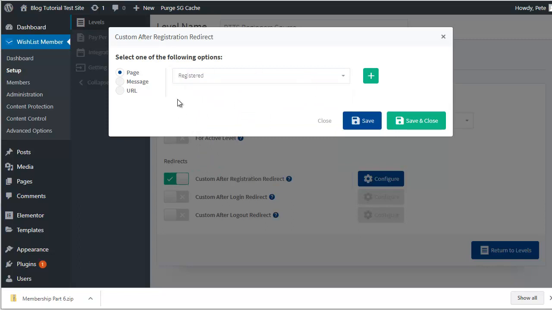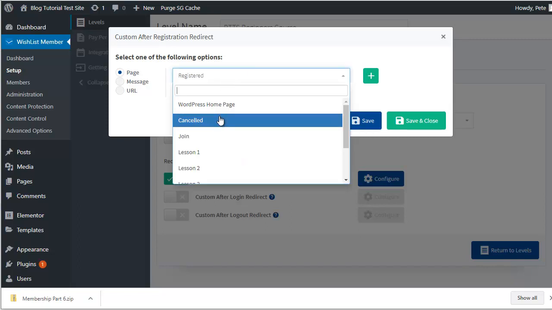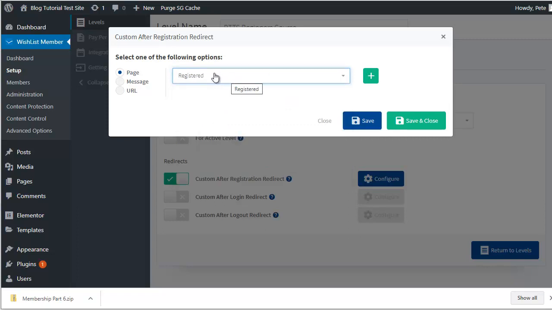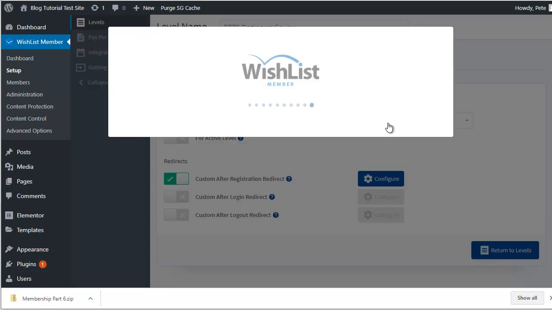Now I'm going to do page, and then if we go to the one that I set up for registered, so if you didn't want to do an actual registration page, you can just do the after login and use that page there. So we could do the logged in. Now I'm going to do the registered one, so this is where we would put like a welcome video or something like that. And if we just save and close it.